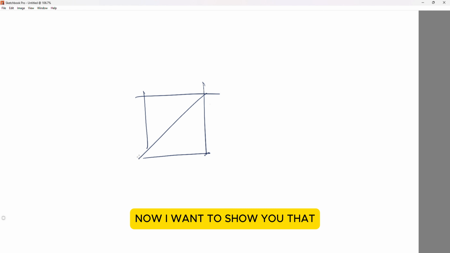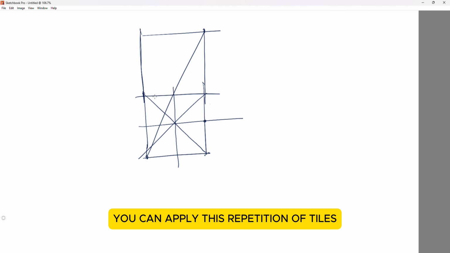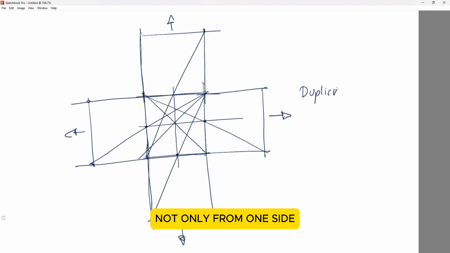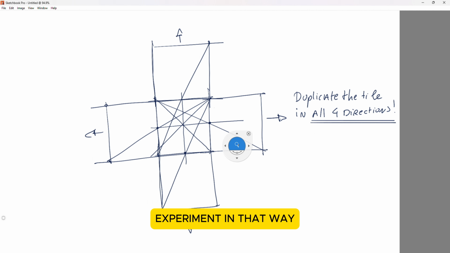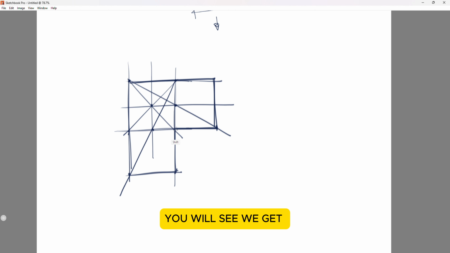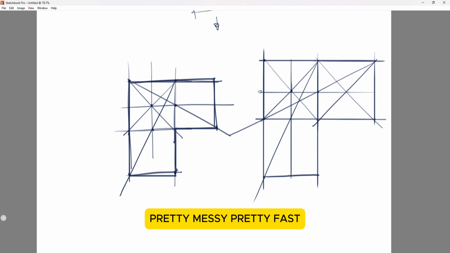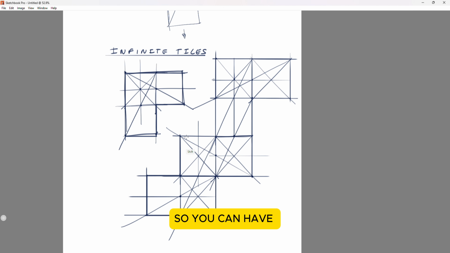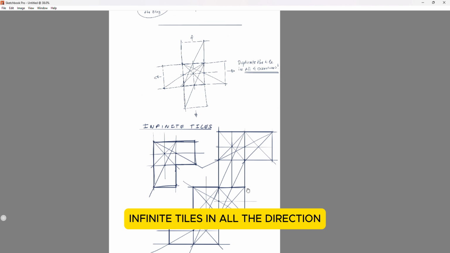Okay, so now I want to show you that you can apply this repetition of tile in the 4 directions, not only from one side. So you can try to experiment in that way. You will see we get pretty messy pretty fast. So this is why here precision is pretty important. So you can have infinite tiles in all the directions, okay?